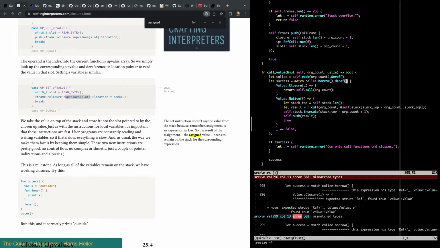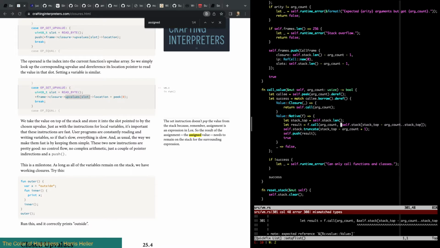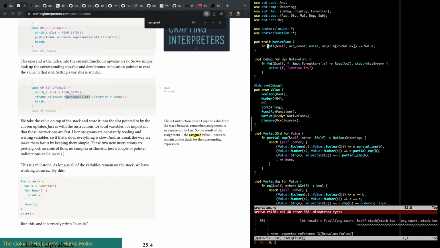Really? Okay. And then this. Oh, it's right. It's an array. Okay, so what is this?